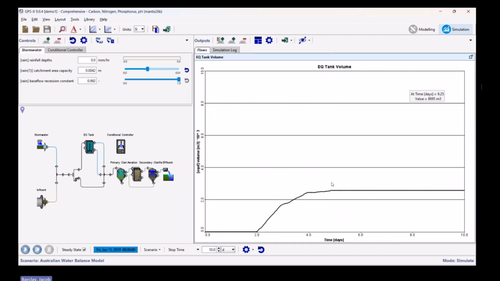And finally, looking at the volume of the EQ tank, you can see it doesn't fill up quite as much as we saw in the previous simulation because there isn't as much runoff, and it is only filling up about 2,500 meters cubed instead of the 8,700 meters cubed.